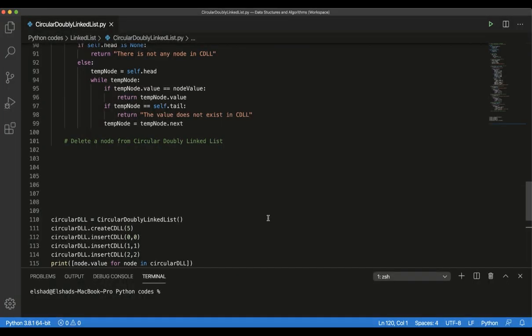So in this video, we will create a delete method in Circular Doubly Linked Lists. We will use the algorithm that we looked at in the previous lecture. If you haven't watched the previous lecture, I advise you to go back and watch it, because here we will create a method based on the algorithm that we discussed in the previous lecture.